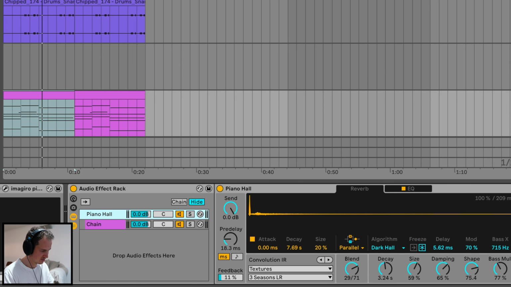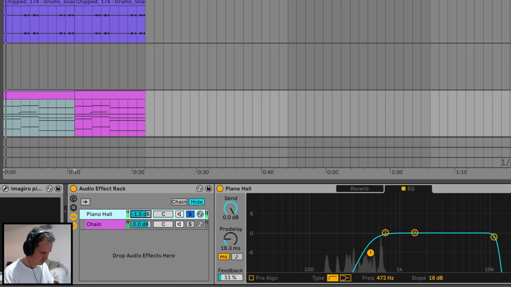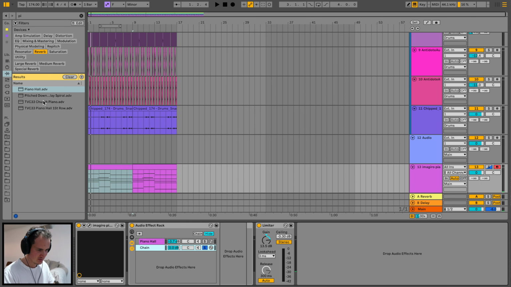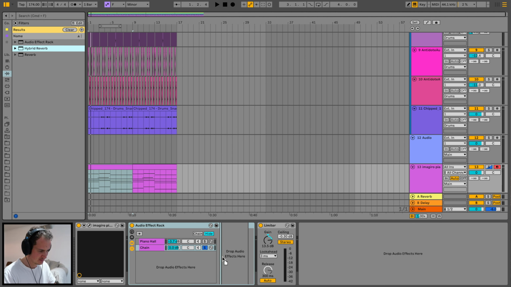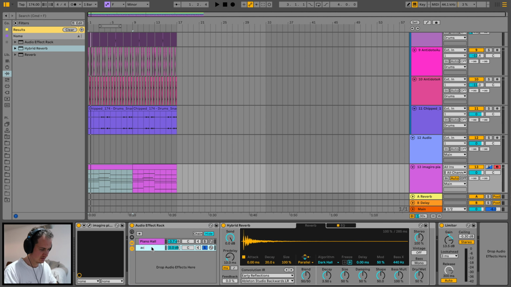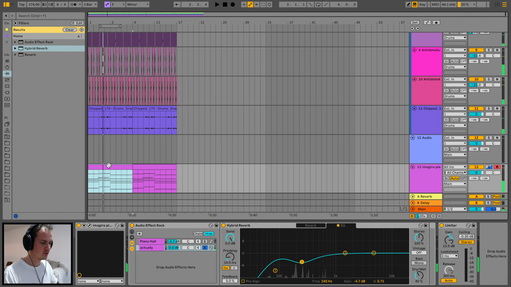And this is going to be just high EQ that, because we just want. And this will be our actual reverb. What is this? Piano hall? Yes. Please don't crash, please don't crash, please don't crash. Oh, I don't want that. Hybrid reverb. Okay, this is our actual reverb. Like, actually. You know what we could also do?